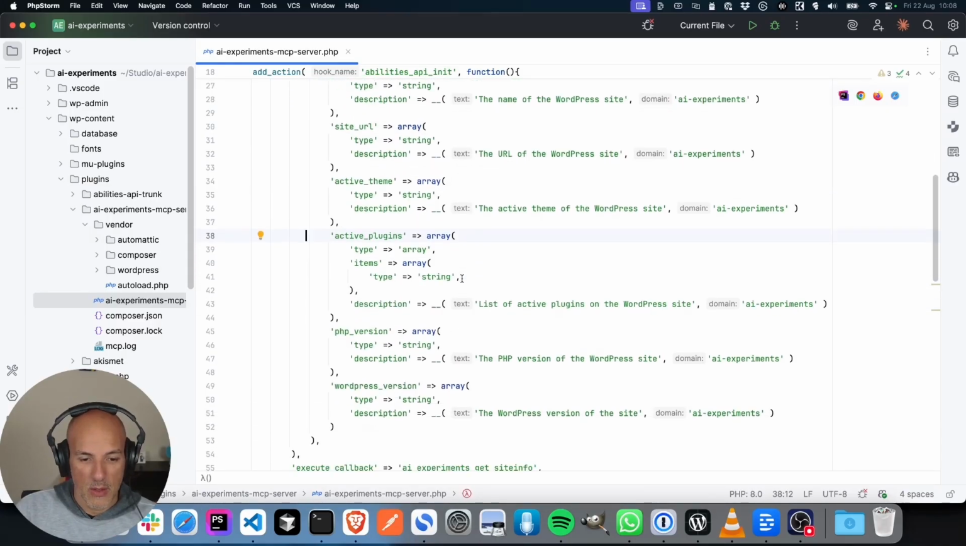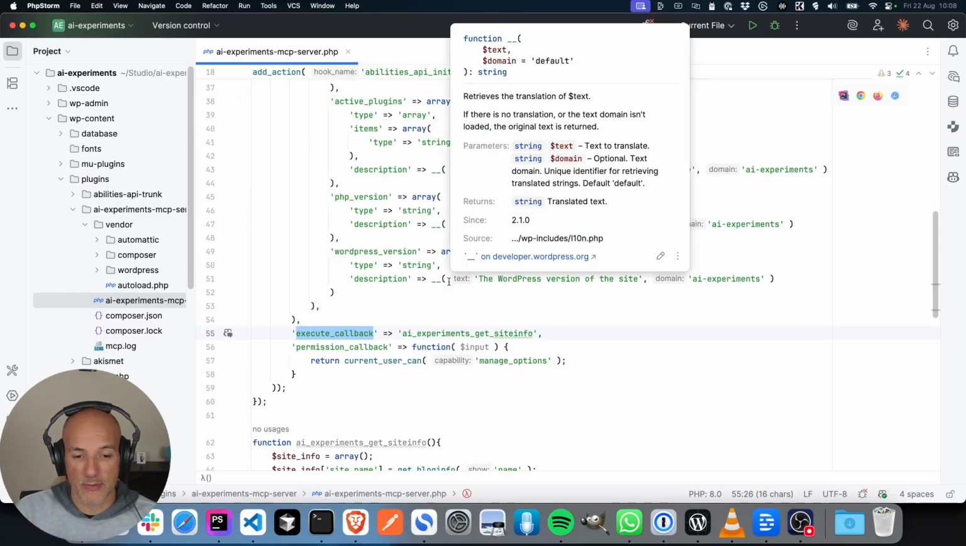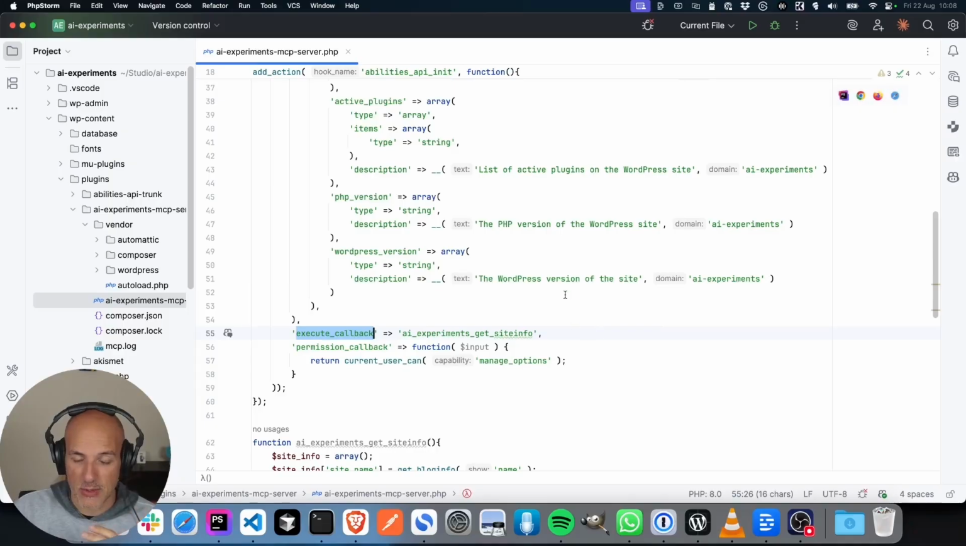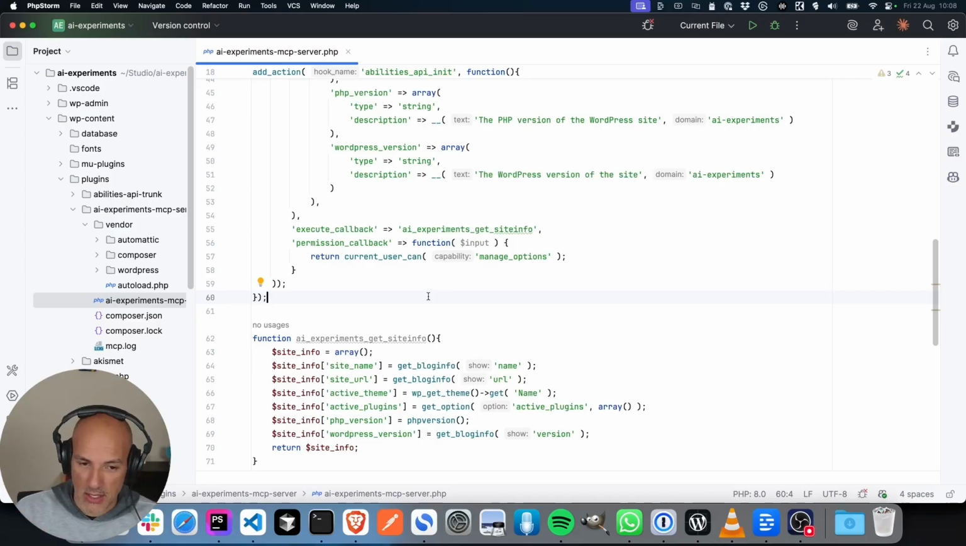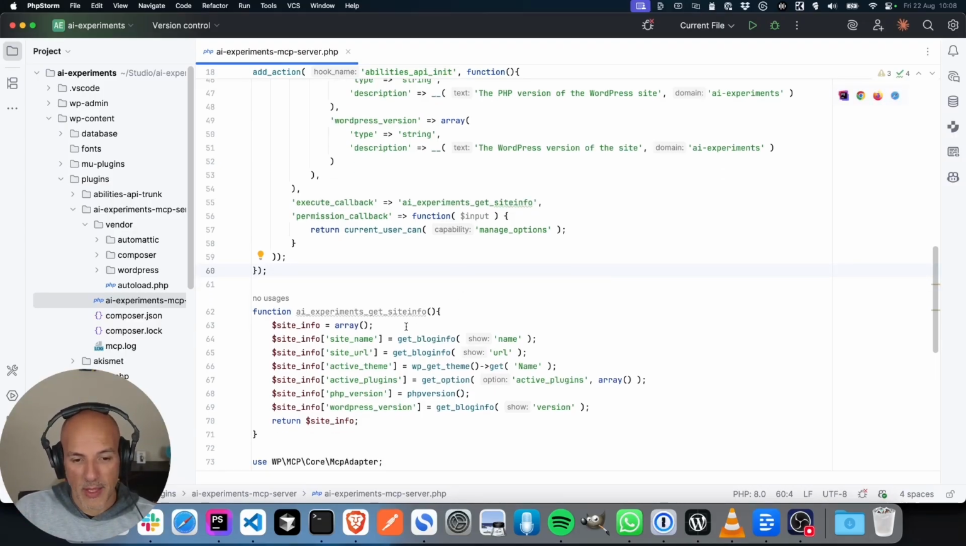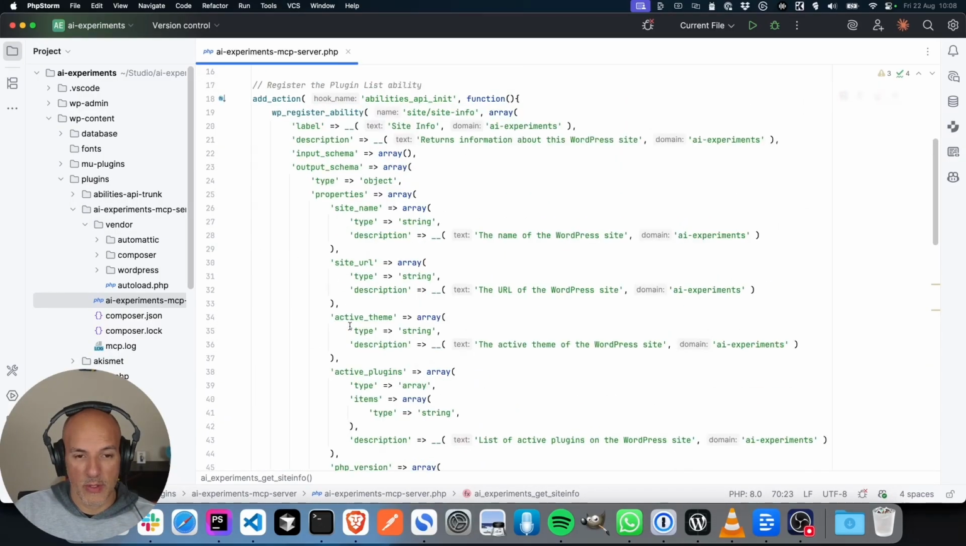Once you've defined your input and output schema, you can define an execute callback. This will be the callback function that runs, that actually powers the ability and gets the data or receives the data or uses the data that you're sending it. And then last but not least, you can specify a permission callback that determines what type of users can access this ability. So if the user that you're using doesn't have that permission, it can't access this ability. And then the callback function in this case is very simple. It's just getting the site name, URL, active theme, active plugins, PHP version, and WordPress version, and returning that array to the ability. So this is how I can register an ability on a WordPress site.